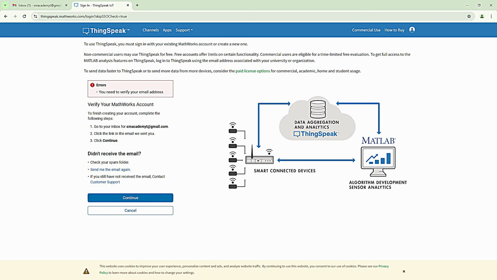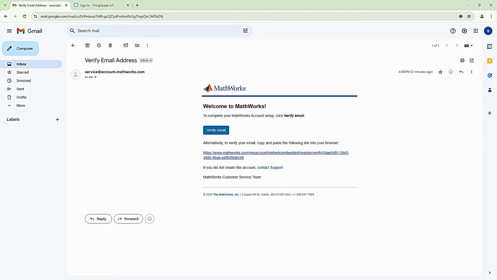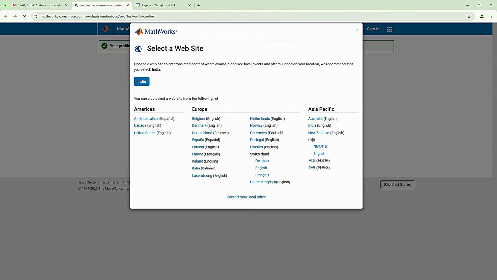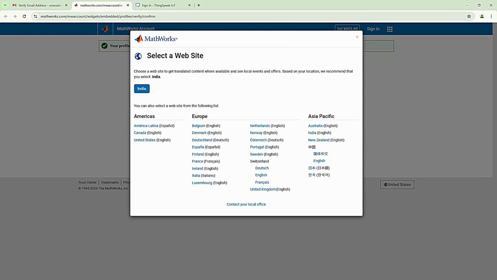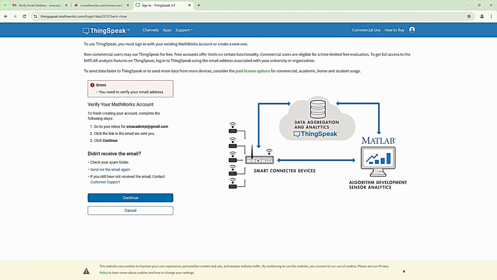Now in this stage you just want to go to your email inbox primary section, and here you can see the verification mail has been sent from Mathworks, that is for this Thingspeak account. Just click on this verify email. The email gets verified and that's it. You can see your profile was verified. So this is how you can verify your account in the Thingspeak IoT platform.